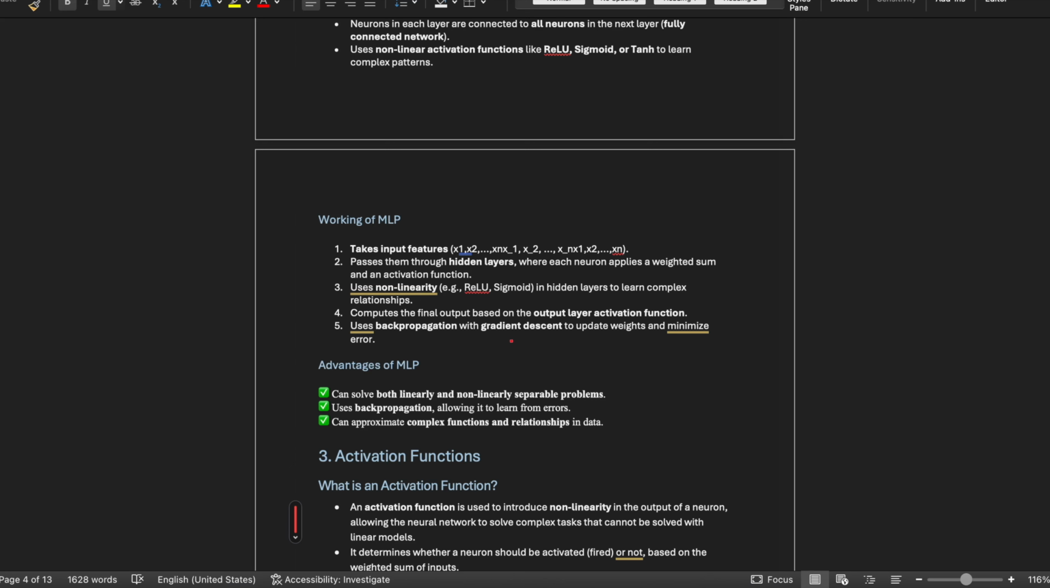Use non-linearity in hidden layers to learn complex relationships. Basically, the weighted sum plus bias which we get is passed to an activation function, which is ReLU or sigmoid in this case, because they are useful in non-linear cases. So we get an output. The output is again passed to all the neurons of another hidden layer.